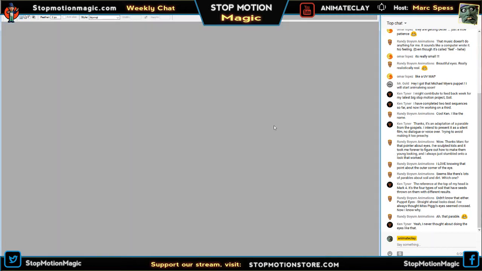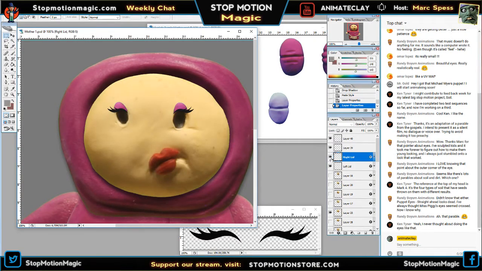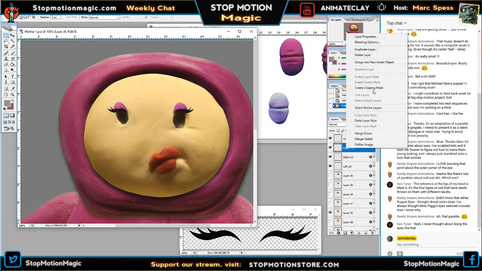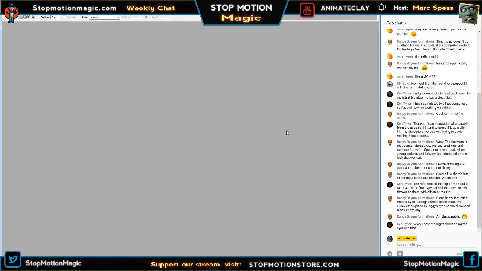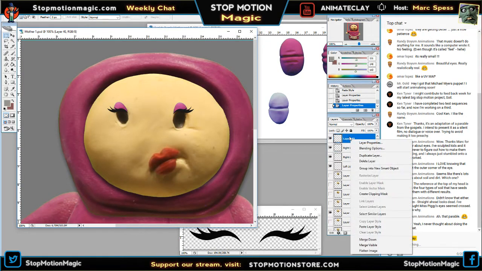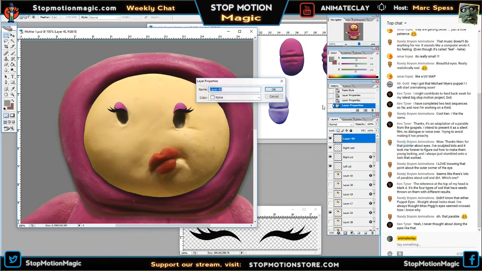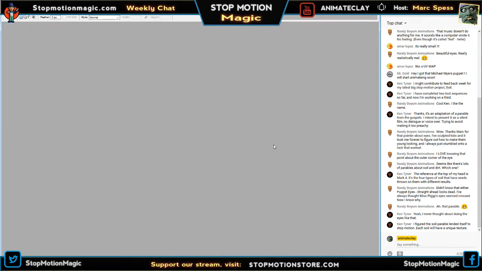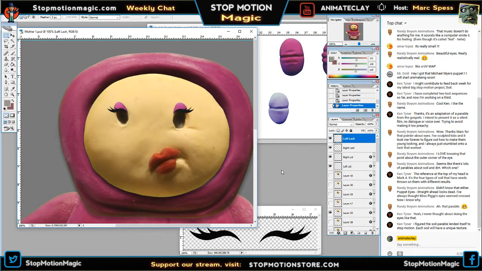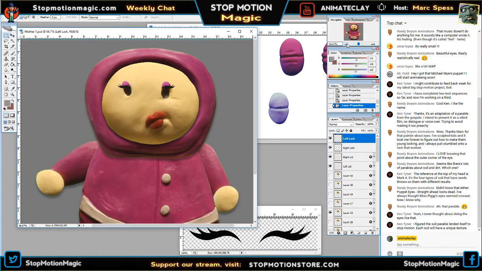Right lid, because these are small and I can't see what they are. And I'm going to call this right lash. And hopefully when I bring this into Moho, this will actually keep the properties. I'm not really sure. Whoops. Wait, left lash. This is all just a big gamble. I don't really know how this is going to work with Moho yet, but I think that's going to be okay.